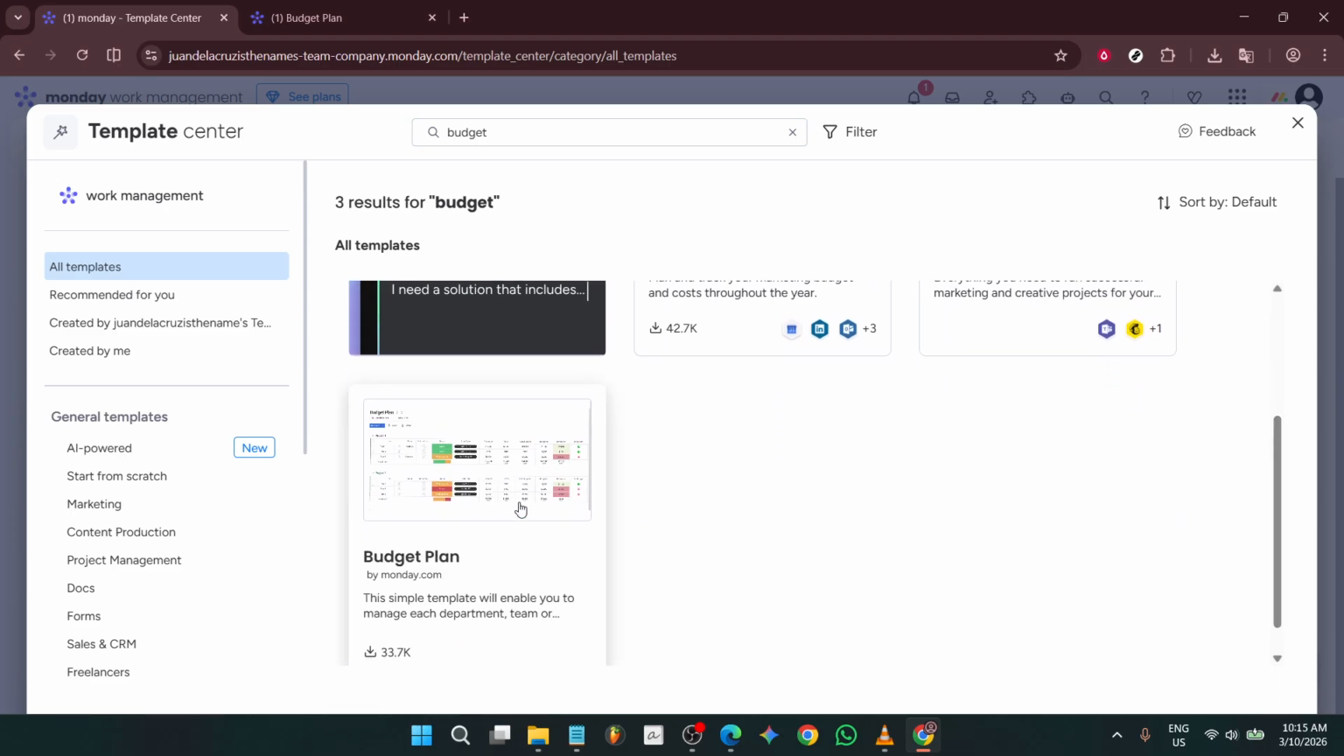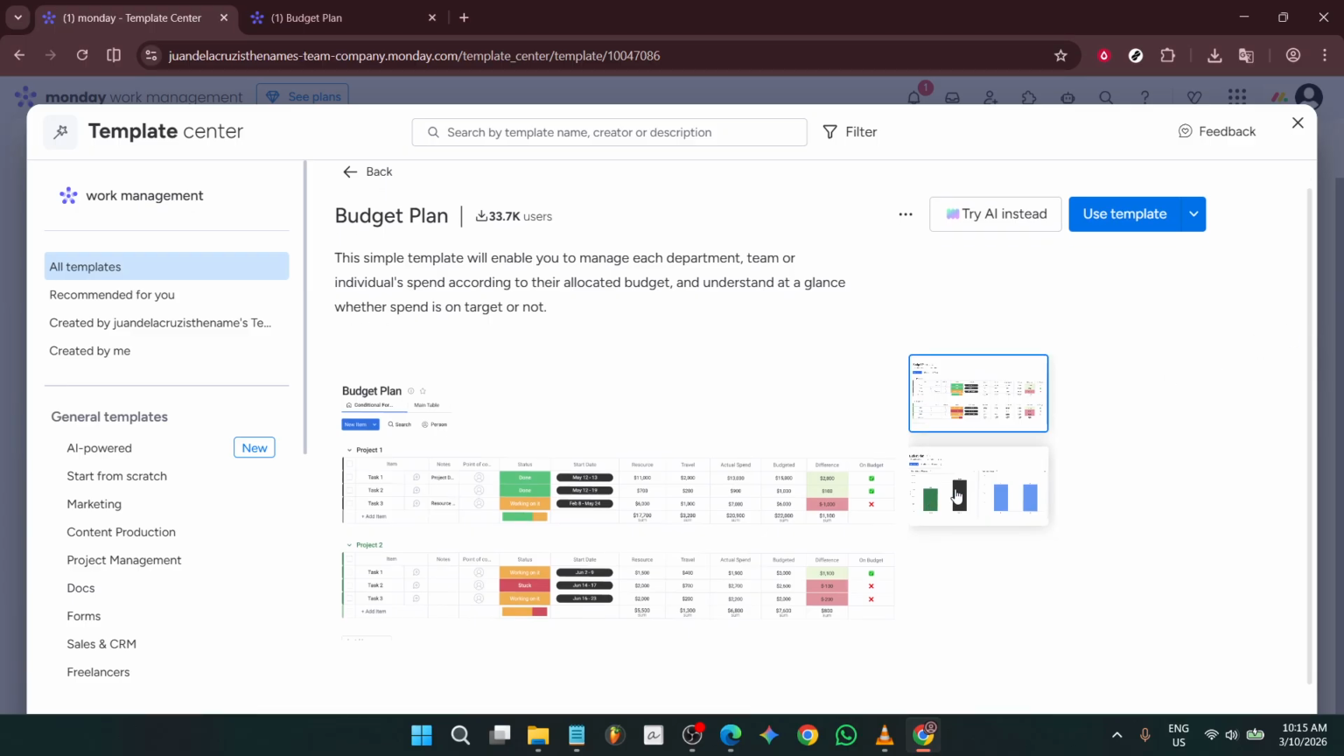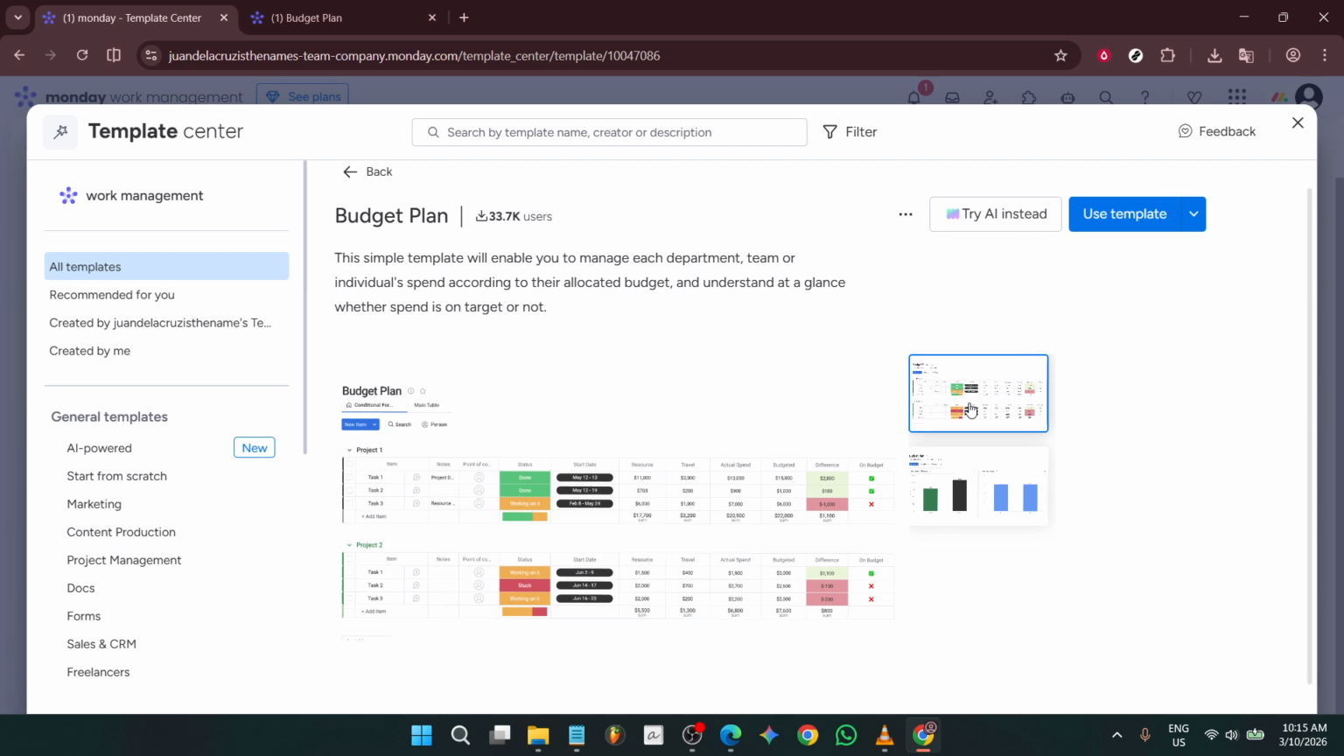Take a moment to review the features. Many budget templates include columns for categories, status, start and end dates, and currency fields that can roll up into totals. This quick preview helps ensure you're picking a layout you can work with immediately. When you're satisfied, click Use Template. Monday.com will set it up for you inside your workspace.